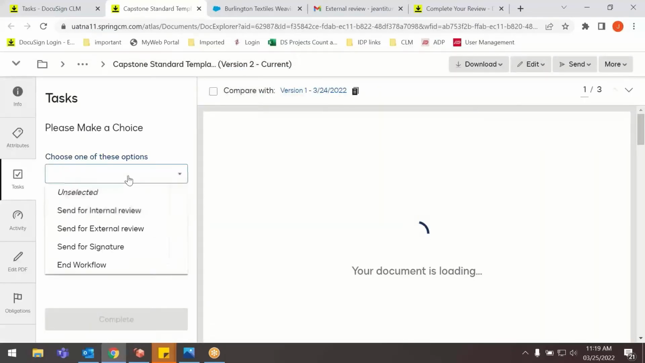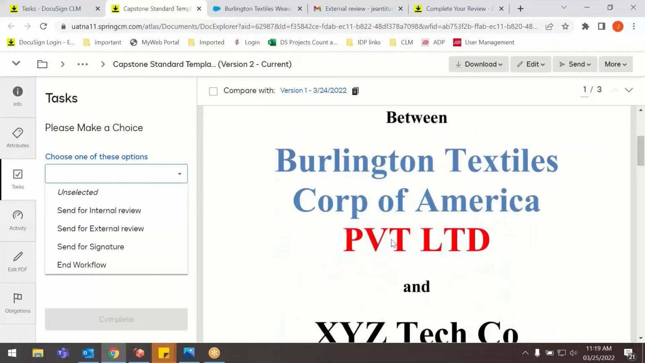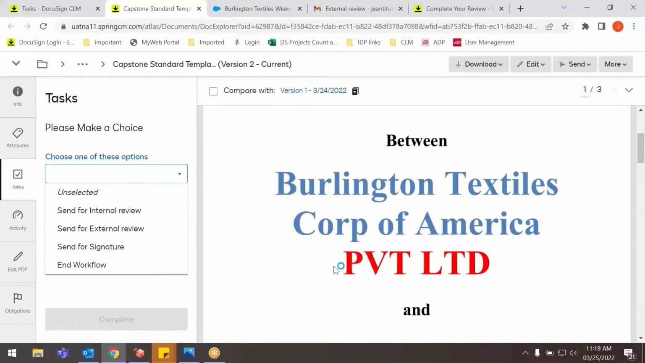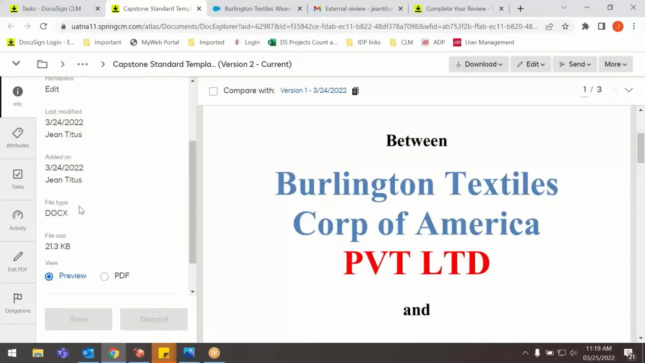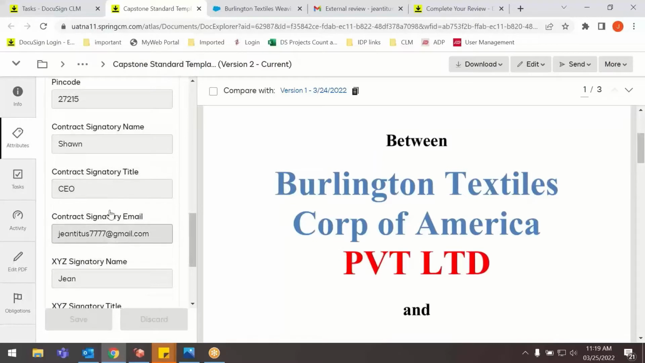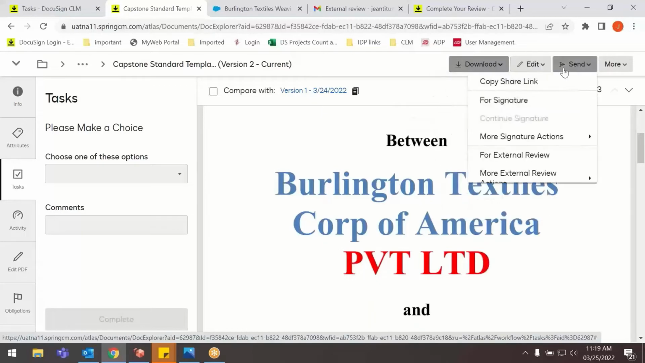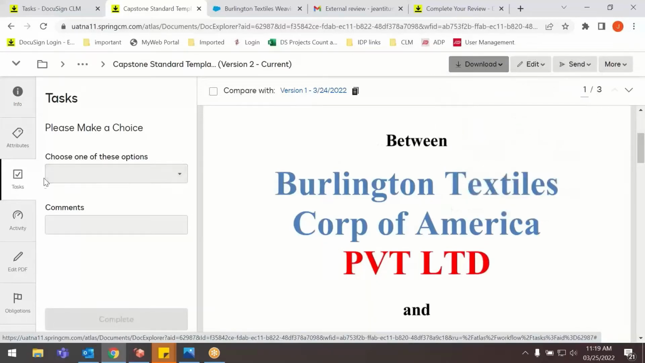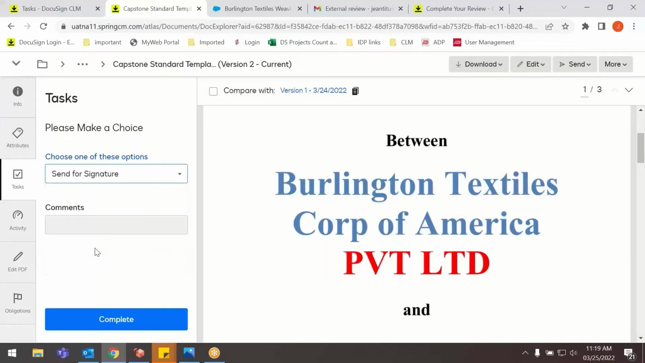Okay, so the legal reviewer has drafted the document for the internal review and the external review purpose. As we can see, the changes made by the external reviewer are reflected here as well, and we have the info about the document, which captures the document information, attributes again, which holds the information about the signers. We have the task as well, download file, download as PDF, edit options to upload a new version, and so on. So right now we will select this option, send for signature.